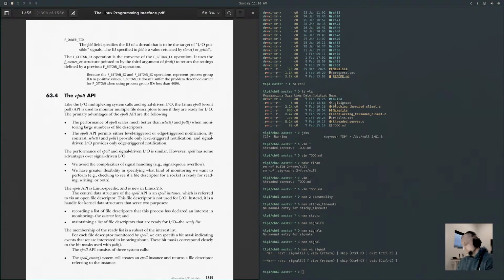The F_GETOWN_EX operation is the converse of the F_SETOWN_EX operation. It uses the f_owner_ex structure pointed to by the third argument of fcntl to return the settings defined by the previous F_SETOWN_EX operation. Because the F_SETOWN_EX and F_GETOWN_EX operations represent process group IDs as positive values, F_GETOWN_EX doesn't suffer the problems described earlier for F_GETOWN when using process group IDs less than 4096.